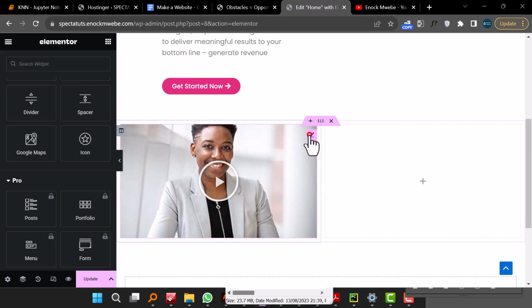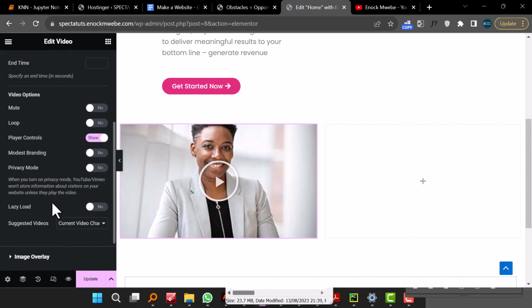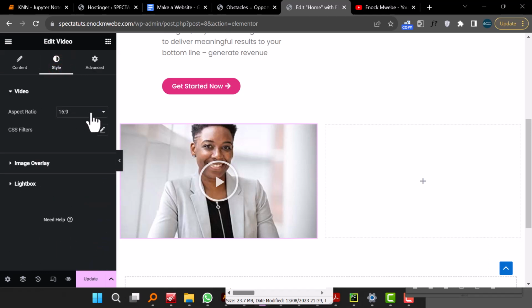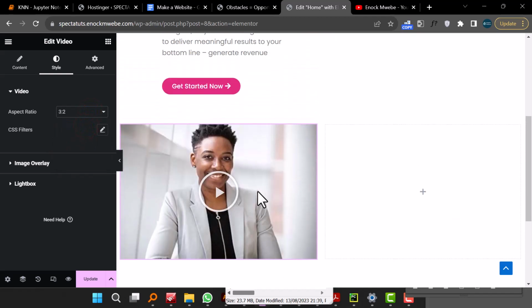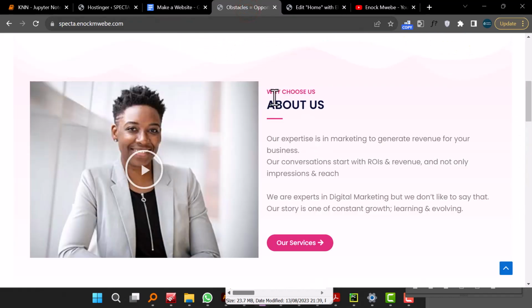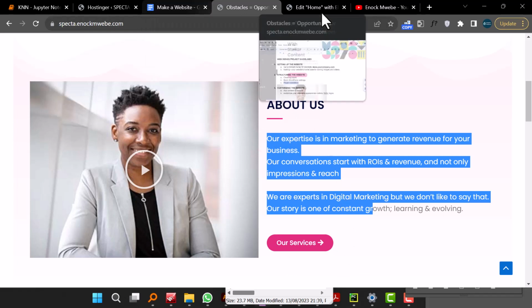Then I'm gonna click on this pencil icon. Still, I wanna make some changes. Let's see. Under style, I want to make the aspect ratio 3:2. Okay, yeah, so I think that's good enough. Okay, so if you take a look to the right, we have this text, and this divider right here, and this text and this button. Okay, so now what I'm going to do is to add this text to this website.